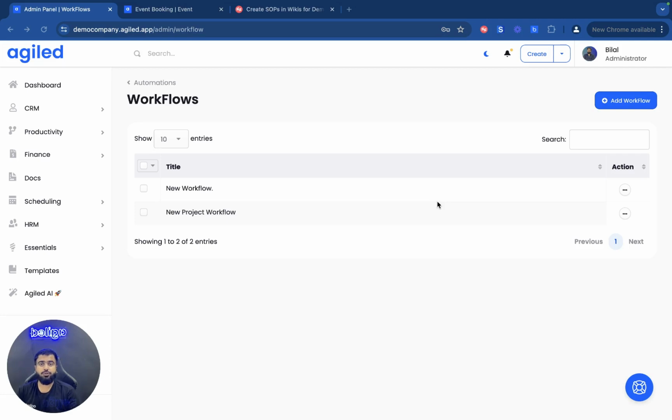Workflows can help you automate your projects in Agile. You can bring your whole business process or project process in Agile and automate it. Let's say whenever you work on a project, you send them an email, you send them a contract, you send them some files, and you change the project status. Now you don't have to do all of that manually. You can do all of this with workflows.